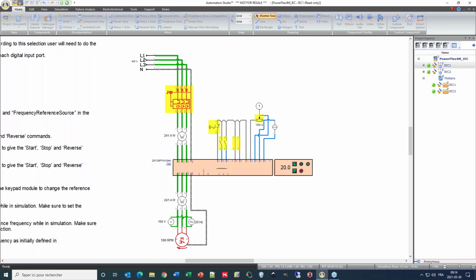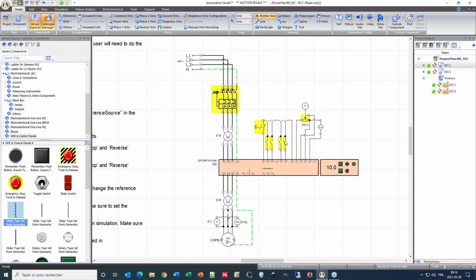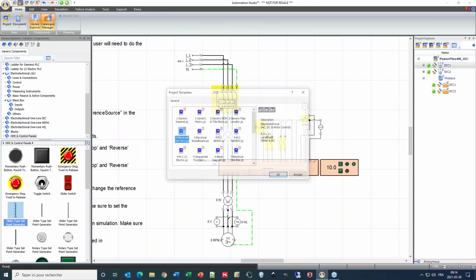So for instance, when I close it, I get 20 Hertz. If I open this switch, I get only 10 Hertz, etc. So that is to show you how to use a test bench. Now, if I want to create my own project, let me close that project.